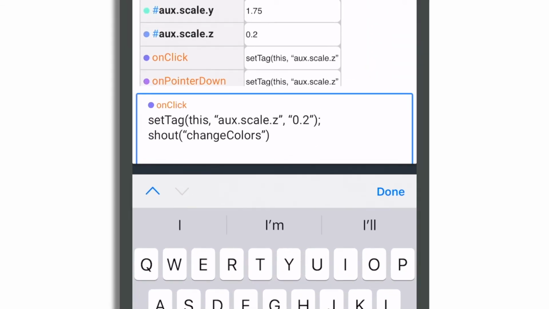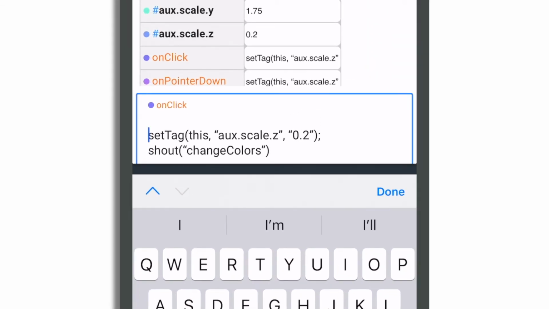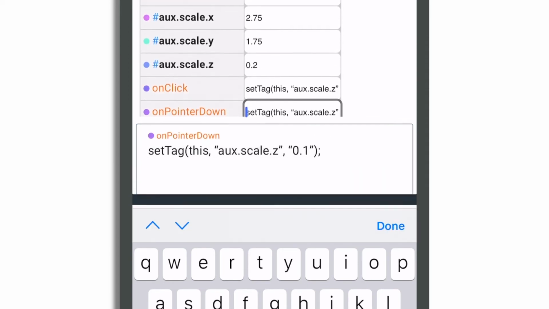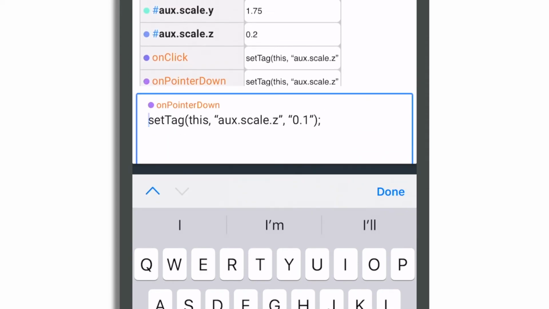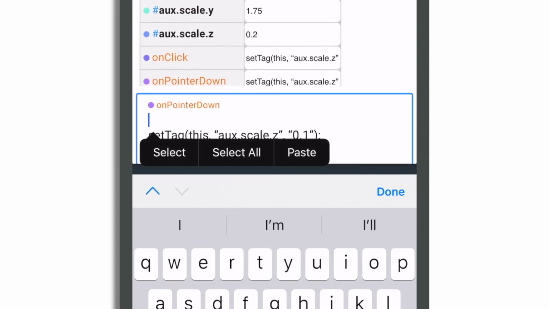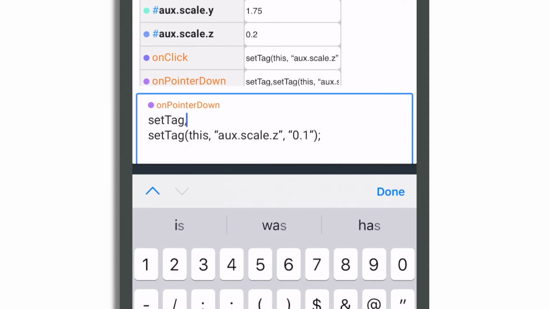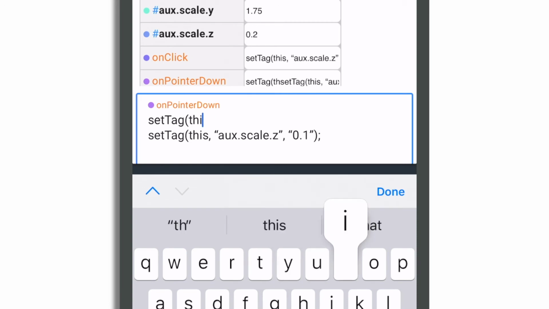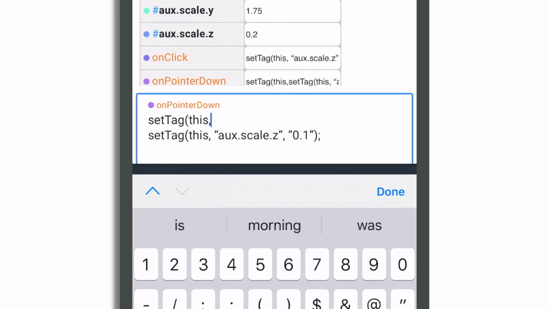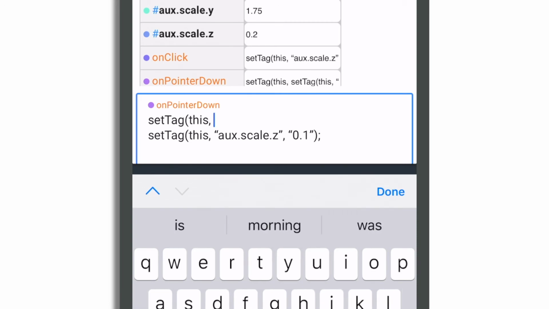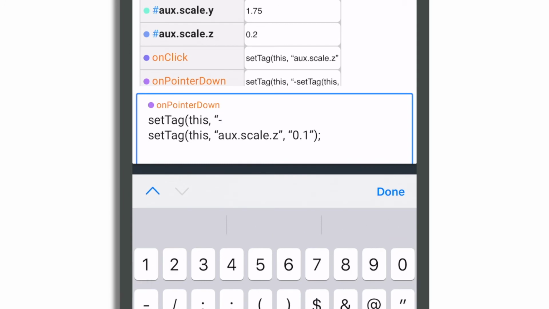And I'm going to add one more thing. I'm going to have the color change slightly. On pointer down, it'll change, and then on click, it'll return to green. So let's do that. So on the on pointer down action tag, we are going to add another set tag on this bot, which is again that green button. And we're going to set aux.color.